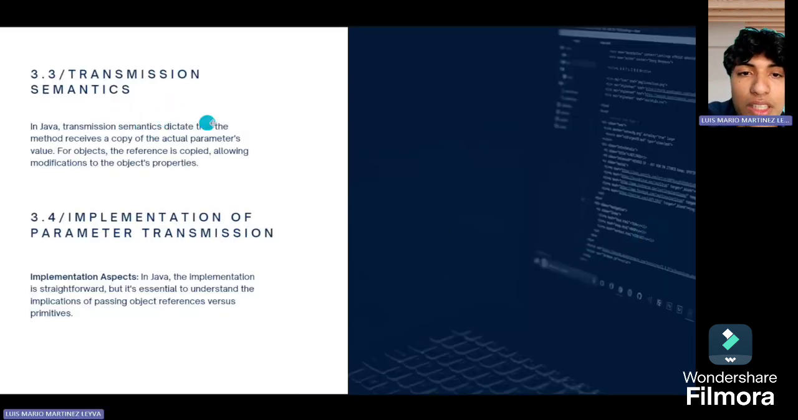Transmisión semántica. In Java, transmission semantics dictate that the method receives a copy of the actual parameter value. For objects, the reference is copied, allowing modifications to the object properties. Básicamente que para los objetos, solo para los objetos, la referencia es copiada y habilita el modificar las propiedades de los objetos. Implementación de parámetros de transmisión. Aspectos de la implementación. In Java, the implementation is straightforward, but it is essential to understand the implications of passing object references versus primitives.